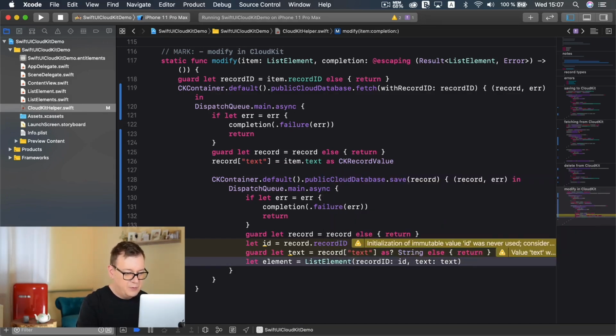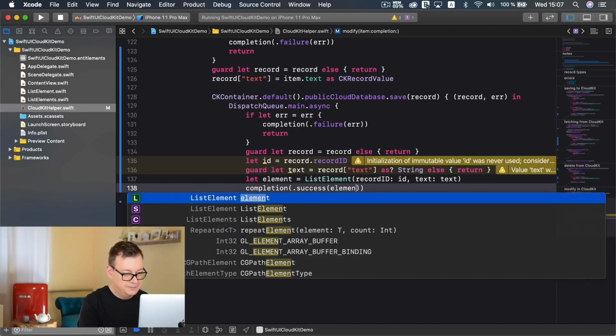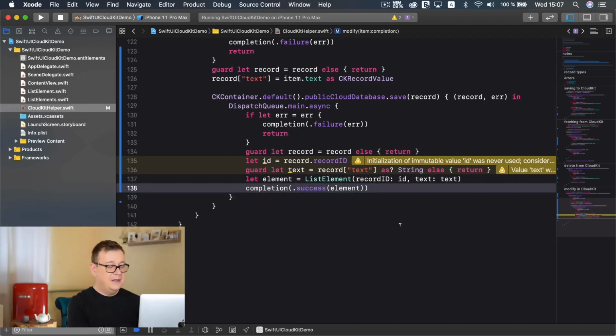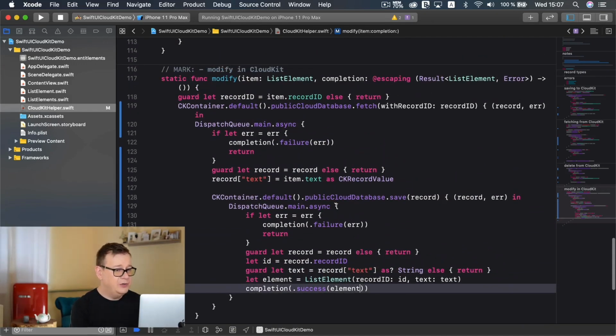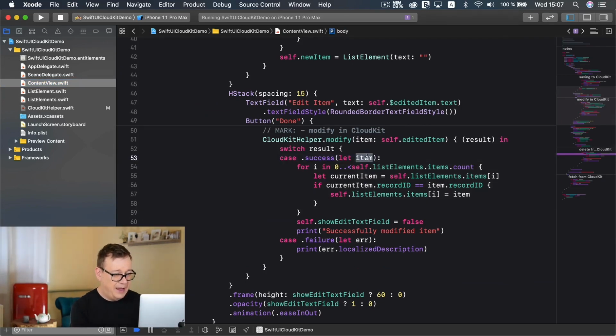Okay, finally we want completion.success and our element. Okay, and now that we get our element and complete with our element, our content view will use this item and will populate the list with the corresponding changes.